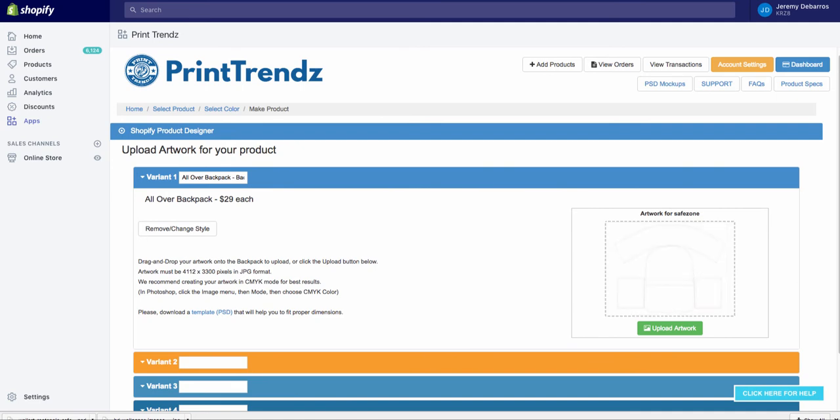Let me try to find a design real quick to be able to dump that in there, but it's just like everything else that's in here. We're gonna drag and drop, and it's gonna create a mock-up for you. So let's find one real quick.